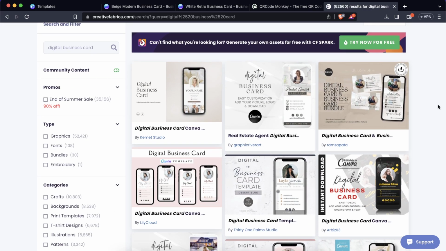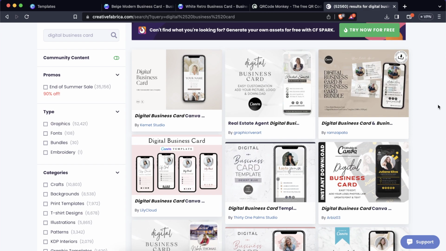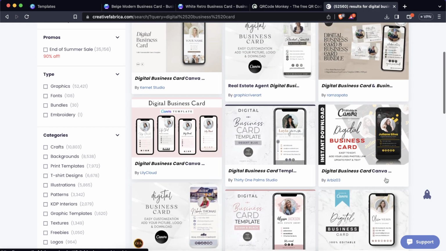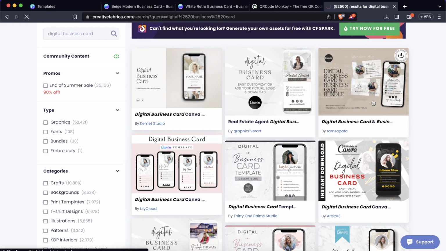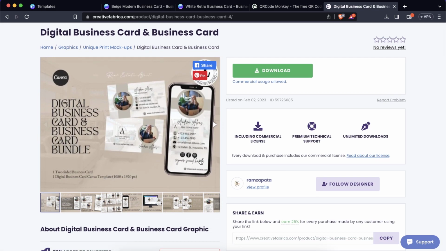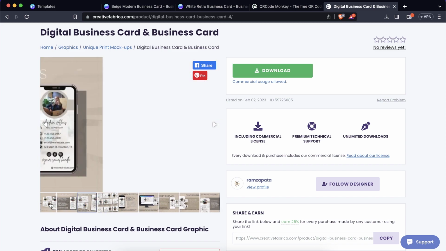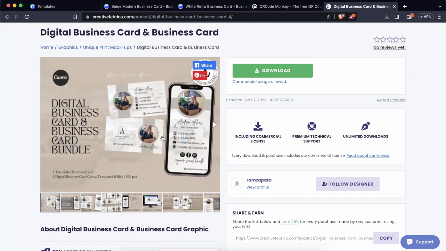So here you can find better templates than on Canva, because they are already created and really beautiful ones. So now you can go here on Creative Fabrica, and let's click on this one. Basically, you can download the template and edit it, and open it on Canva, edit it, and then download it and use it for your business.